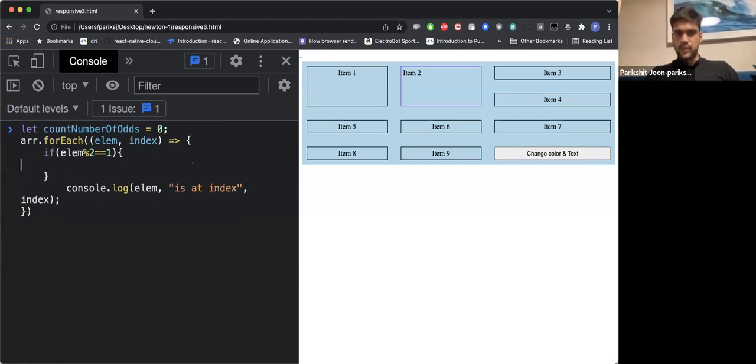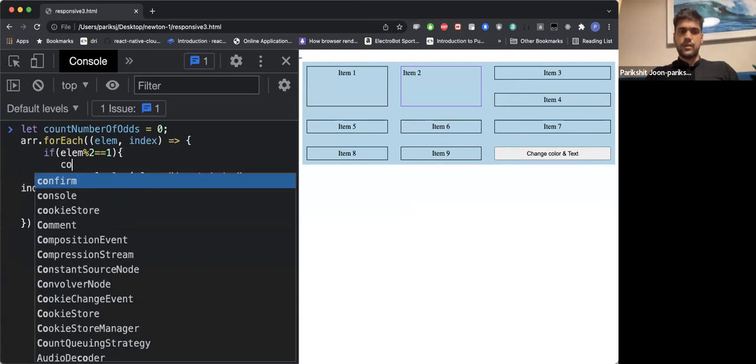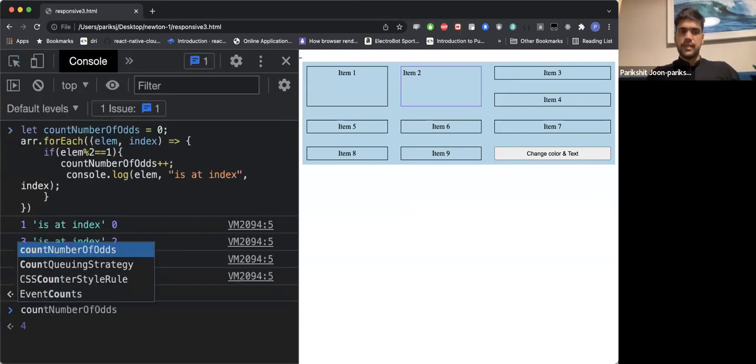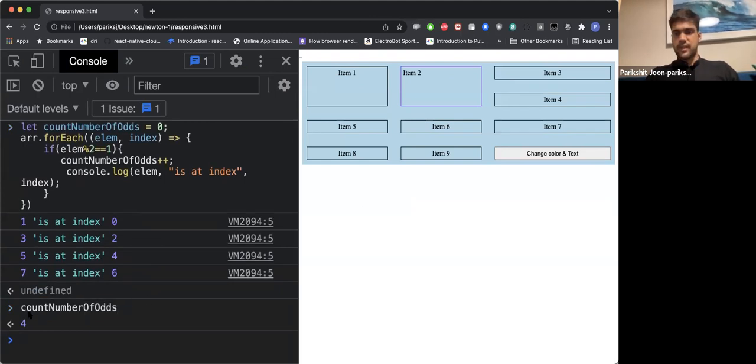Since it was a single statement, I was not putting the braces. Now I will put the braces. I will move this inside. Okay, and here I will say count. This guy, long name. Make sense? Now we know when this whole loop will get executed, we will know the number of odds. Press enter. Check in count number of odds. The number of odds are 4.